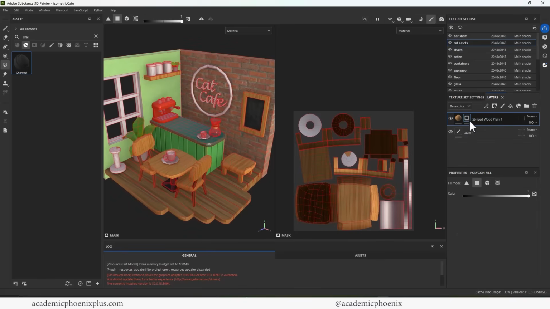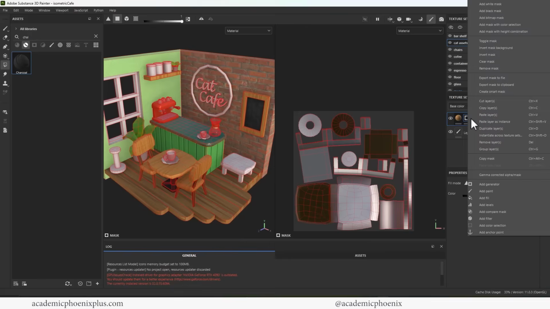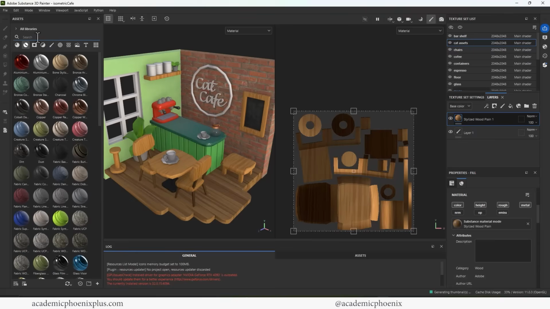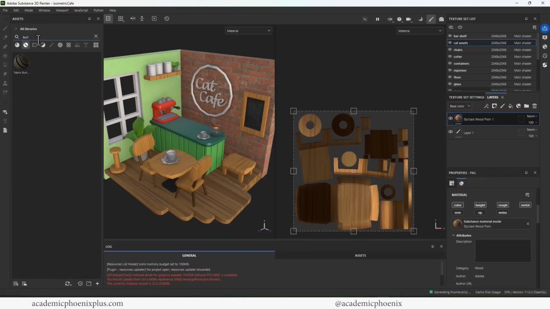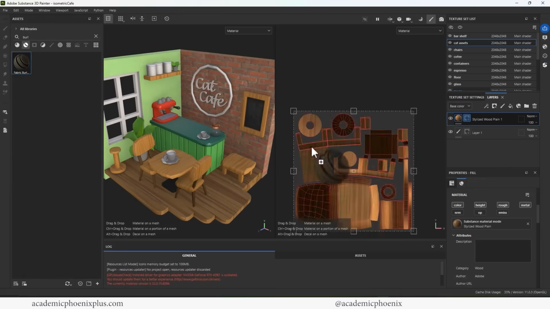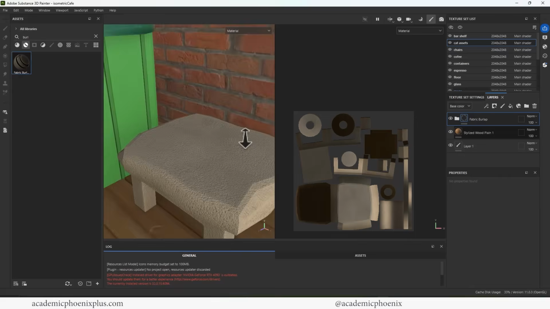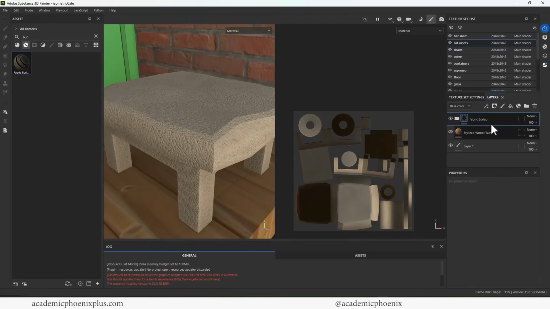And I'm going to clear the black mask, and actually I'm going to remove the mask so it covers everything. But the one that I want something else in here is the cat pillow. So let's see what we can find. Maybe burlap. There is a fabric burlap. Let's see what that looks like. Zoom in here. That's not too bad.